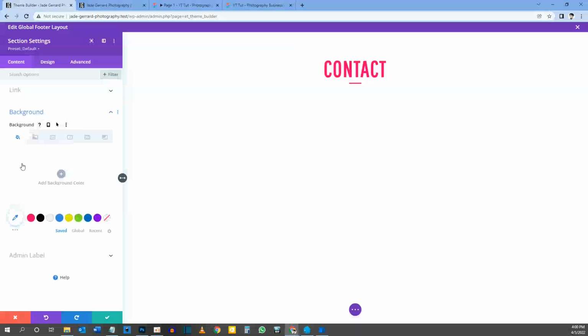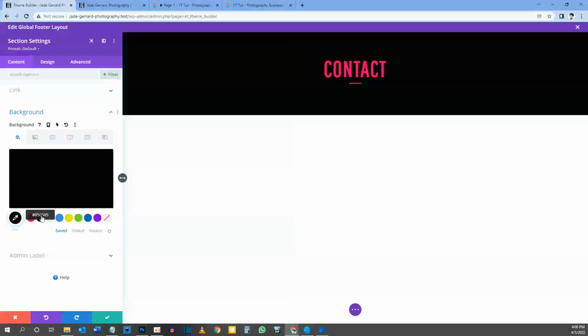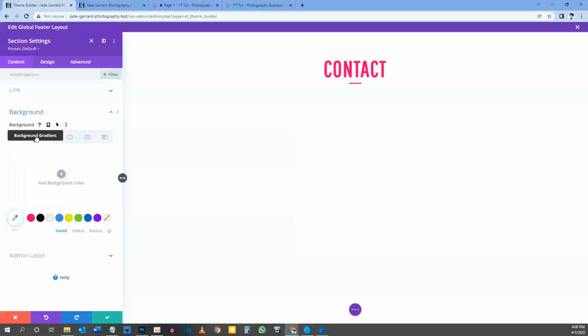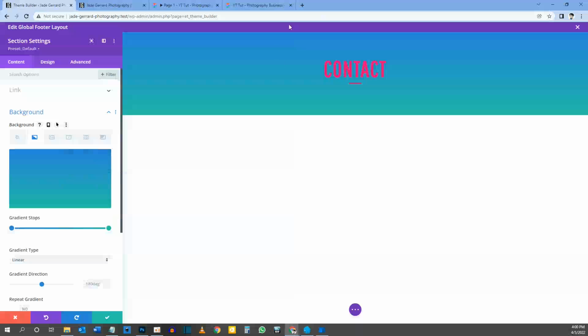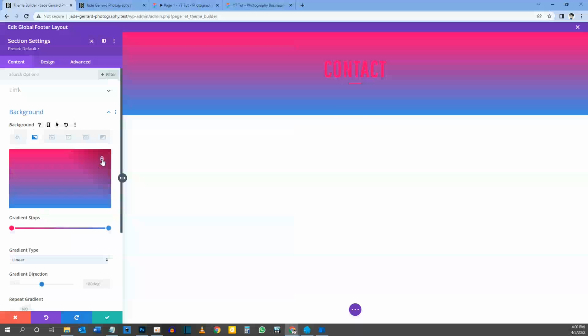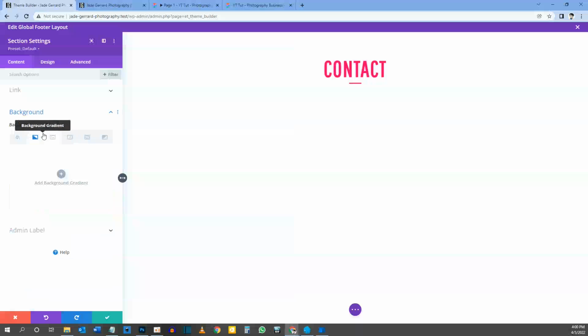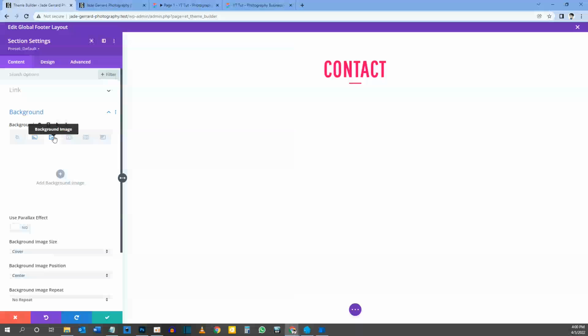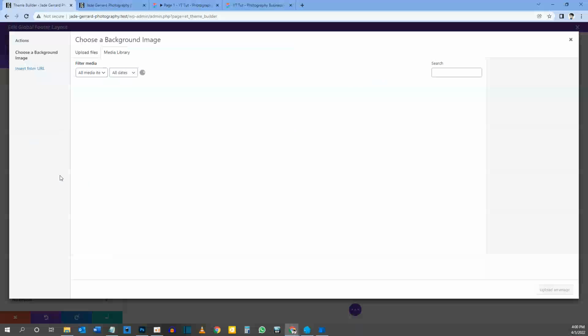We can either add a color, which we've already seen. There's that black color, but we don't want to do that. We can add a background gradient. Let me show you how this works. You can see there's the background gradient, and you can change these colors how you want. That looks like that, but we don't want to do that. Let's delete that gradient. We want to do a background image. So let's click on that, and click on this icon that says add background image.